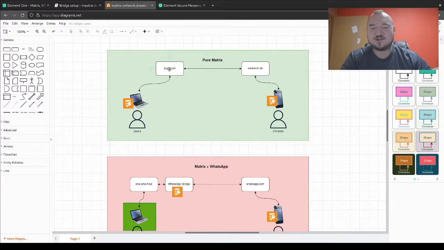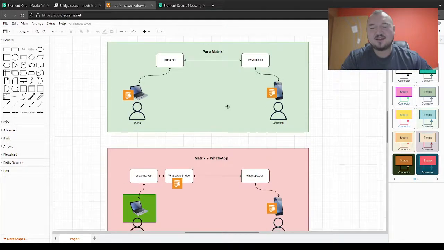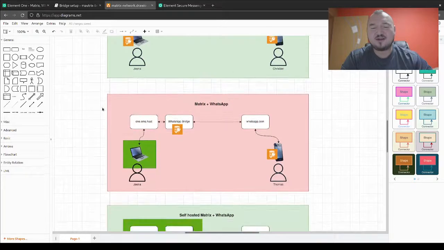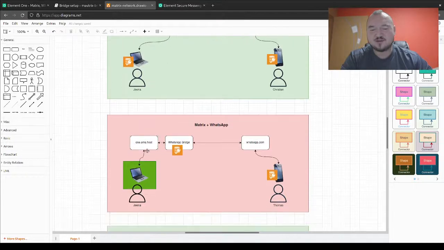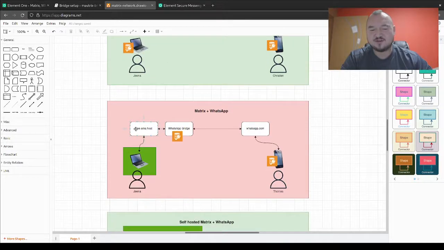So all the servers, everything is open source. You can look into it. The clients are open source. It's end-to-end encrypted and so on and so on. Very nice. Let's say then that you take their offer and don't host your server yourself, but instead you use their server. They call it one.ems.host.